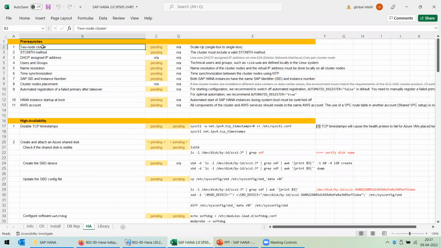Now what is it? A 2 node cluster. Scale up, single box to single box. So you cannot do this configuration in a multi-node environment. You have to do it in a scale up environment only, single box to single box. This is the STONITH method. The cluster must include a valid STONITH method. So we have attached the shared disk for this STONITH method, for this SBD device, and while doing the configuration, we will configure it as a STONITH device.